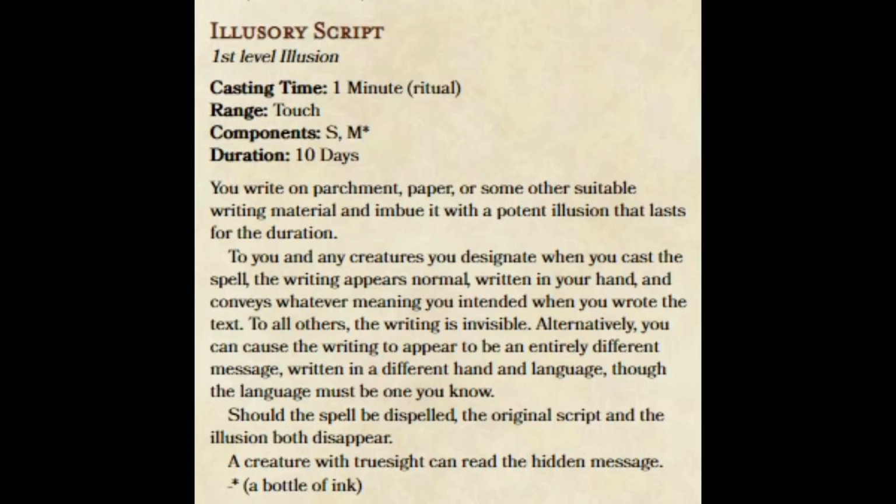Alternatively, you can cause the writing to appear to be an entirely different message, written in a different hand and language, though the language must be one you know. Should the spell be dispelled, the original script and the illusion both disappear. A creature with true sight can read the hidden message. So the only change I've made here is that we can make the message completely invisible. I think this is a significant advantage in the circumstances where this spell is useful.